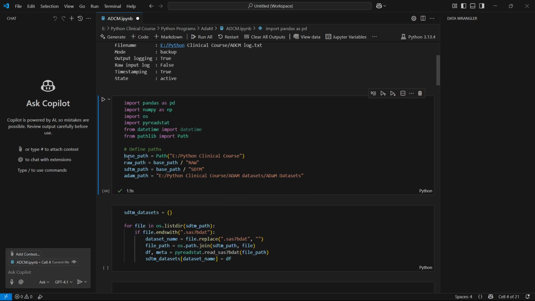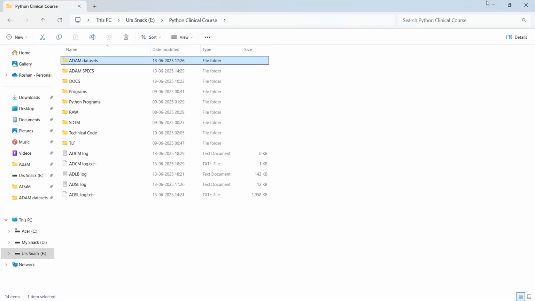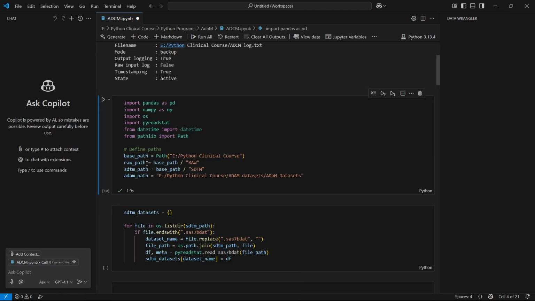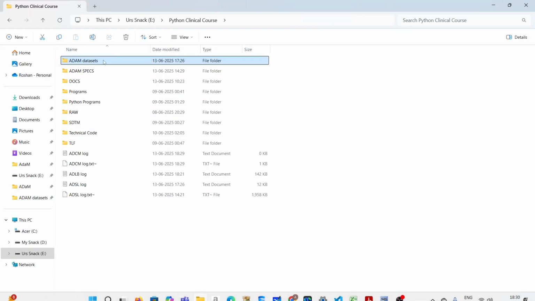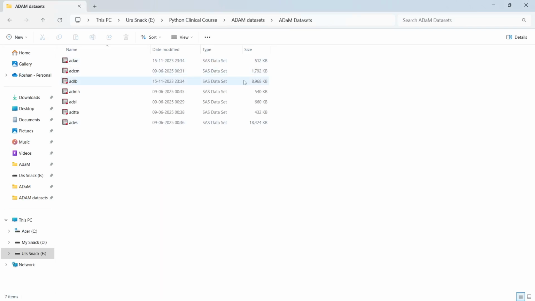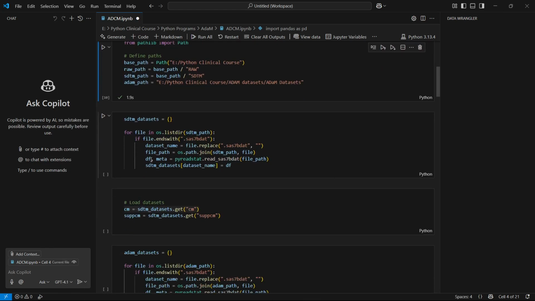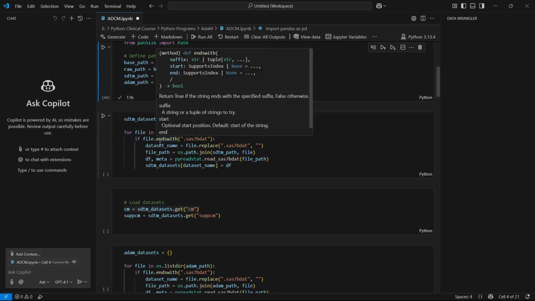So here what I'm doing is taking the base path. The base path, the main thing here, is the Python clinical course. Then I'm considering the raw path, base path slash raw, and the base path slash HTM. For the ADaM path, I'm taking directly the ADaM dataset because I want to track this part. I want to go inside, then again ADaM datasets. So for that reason, I have to write it separately. Once I'm done, in order to read the sas7bdat file, I need to have this class, subclass, and object.